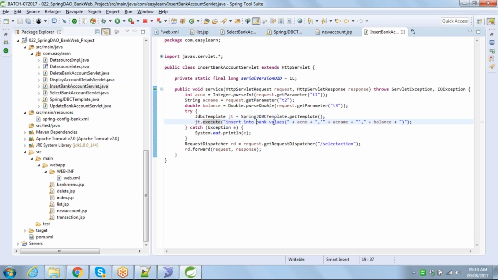jdbcTemplate.execute, insert into bank values, I'm inserting all these columns. There are several ways that you can insert. The jdbcTemplate.update method you can use to insert, and jdbcTemplate.execute you can also use to insert.